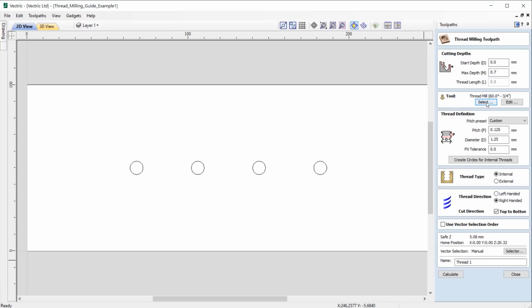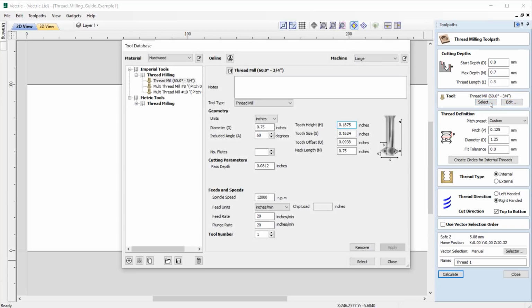Next in the form is the tool selection, where the software will display the tool currently applied to this toolpath, where we can change the tool using the select option, and we can edit the tool selected for this particular toolpath using the edit option. Let's press select to take a look at the tools.